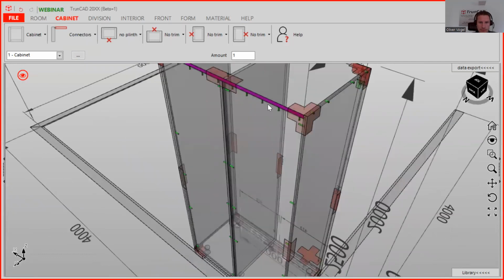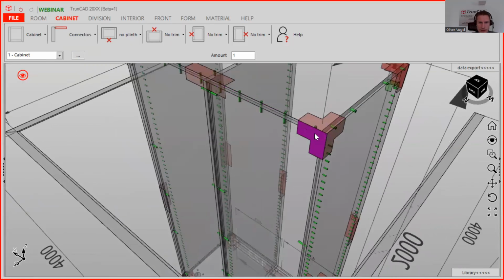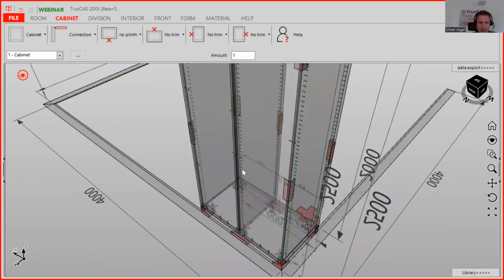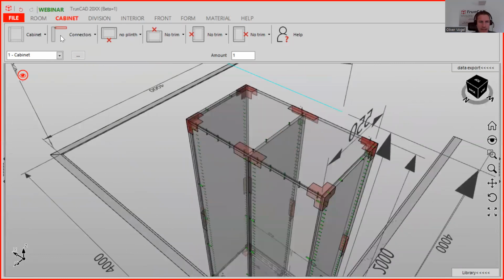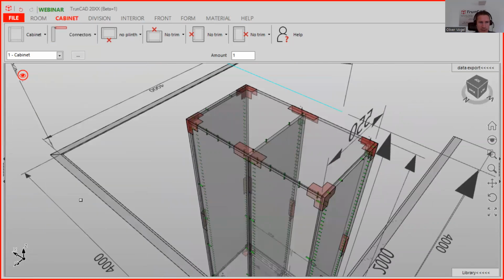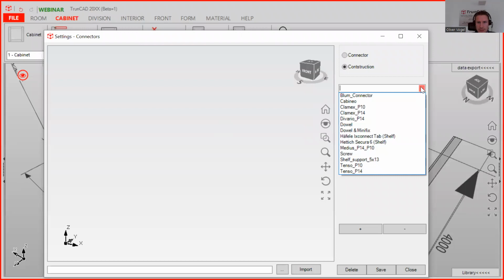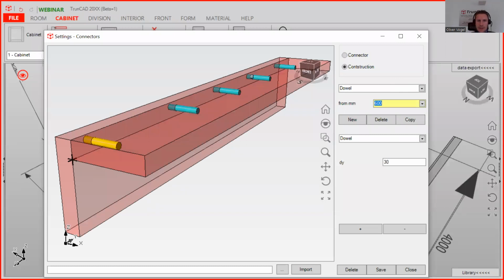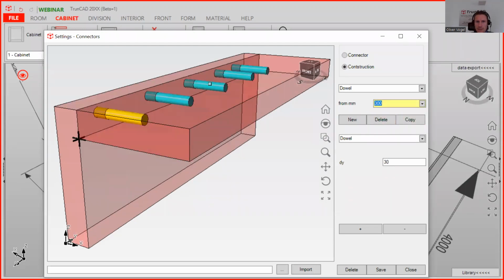You see also here on the top, you see here are 1, 2, 3, 4, 5 dowels. The same as here, 1, 2, 3, 4, 5 dowels. This is because of the construction of the connectors. When you click here in settings, you see that it is a dowel connection, and it's defined from how many millimeters you have how many dowels. Here you see from 300, you have 5 dowels in this case, and here also.